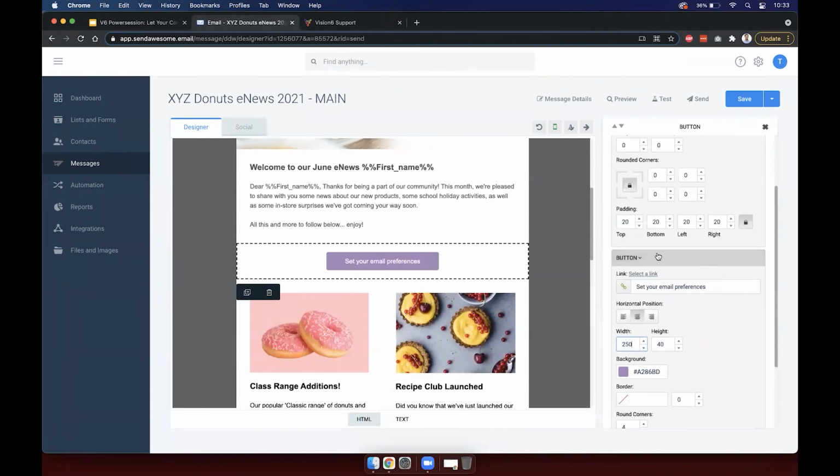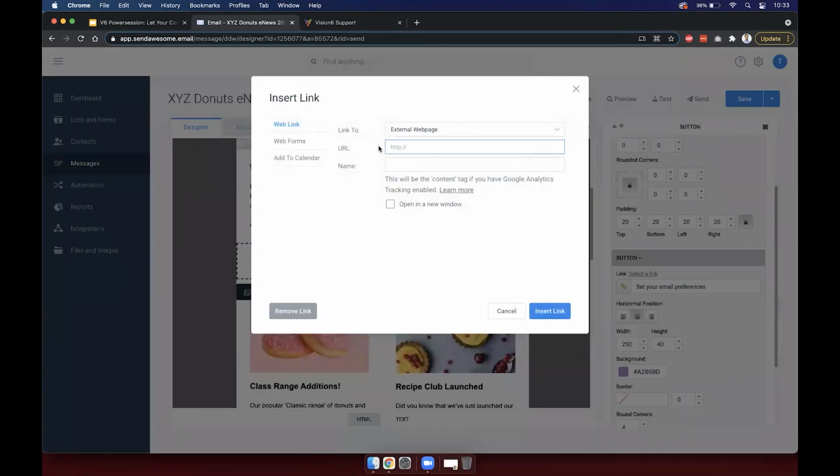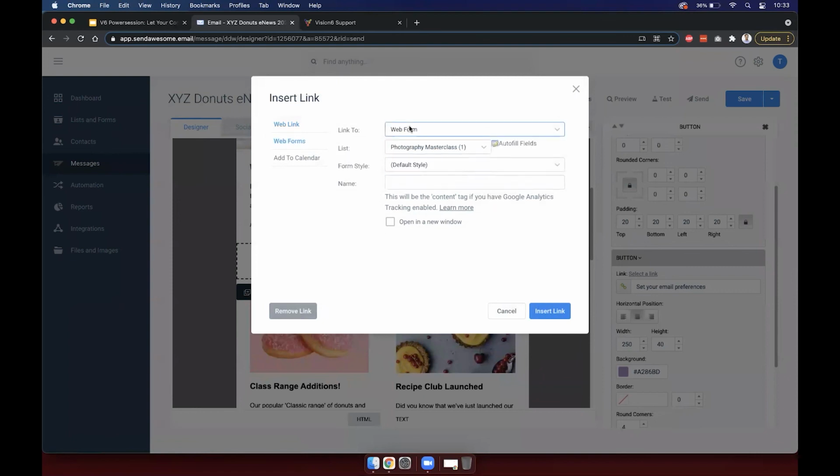And now I need to link it through somewhere. So I press select link. And instead of typing in a web address like you normally would when you put links into emails in Vision 6, you want to link to that Update Preferences form I showed you earlier, the one over in Lists and Forms. So we go to Web Forms and we change it to Preferences form here, and then press Insert.